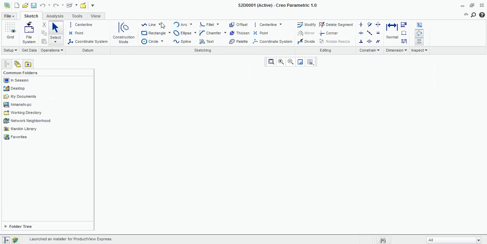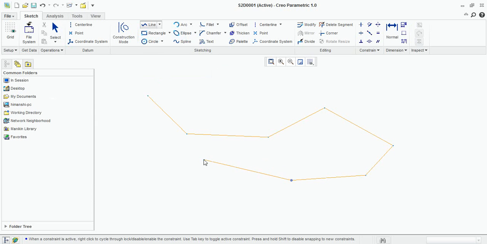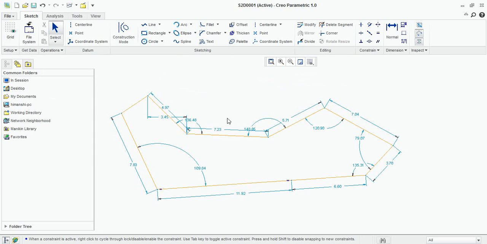Now, starting with some of the basic commands like line. The first one is line chain. When you select the line chain command, it gets activated. Now you can draw as many lines as you want without pointing the cursor again and again. You just have to keep on clicking and the lines will be constructed automatically. Then select to come out of the command.